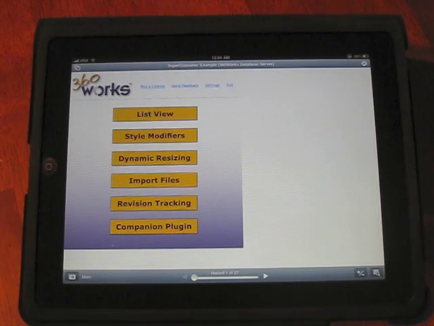SuperContainer 2.75 has just been announced, and this version is modified to work perfectly with FileMaker Go on the iPad and the iPhone. I'm going to be demonstrating it here on the iPad, and I will start. This is the demonstration file that comes with SuperContainer.